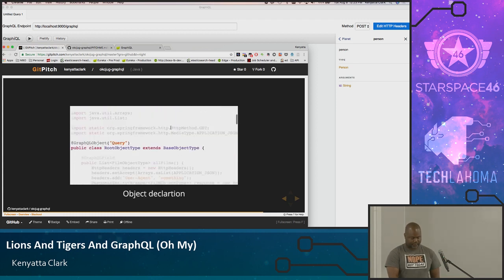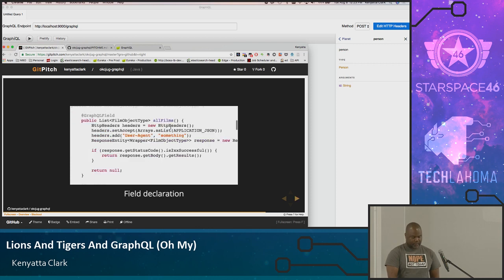Let me just step through here. So here, this GraphQL object, that's how I specify an object in GraphQL. And there's nothing really special about this root object type other than I have it hanging off of the schema. And that's how I get to everything else.